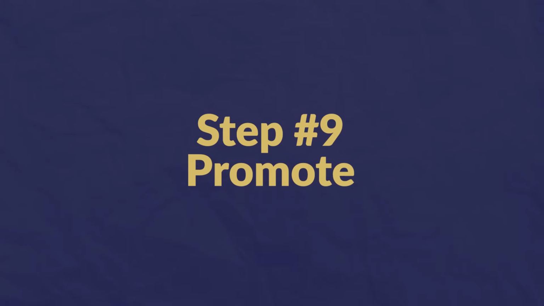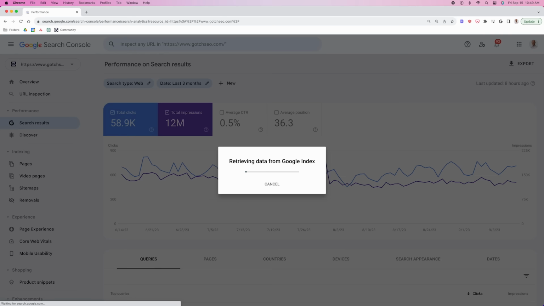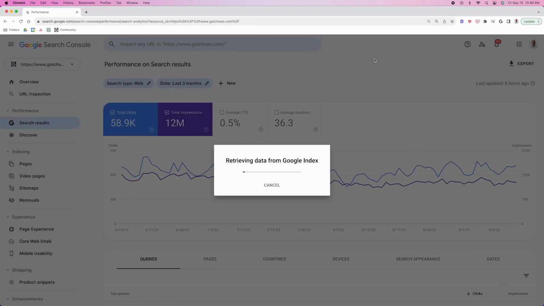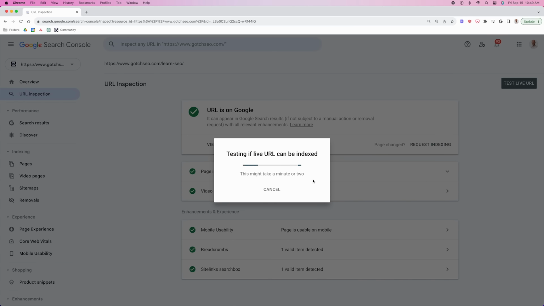And now it's time for step number 9, which is promote. So now it's time to publish, but you're not done yet. Go through your website and look for internal linking opportunities, and this will help Google crawl and index your new page easier. Then go into Google Search Console and paste your URL into the search bar. Click on Request Indexing, and this will schedule your page to be crawled by Google.